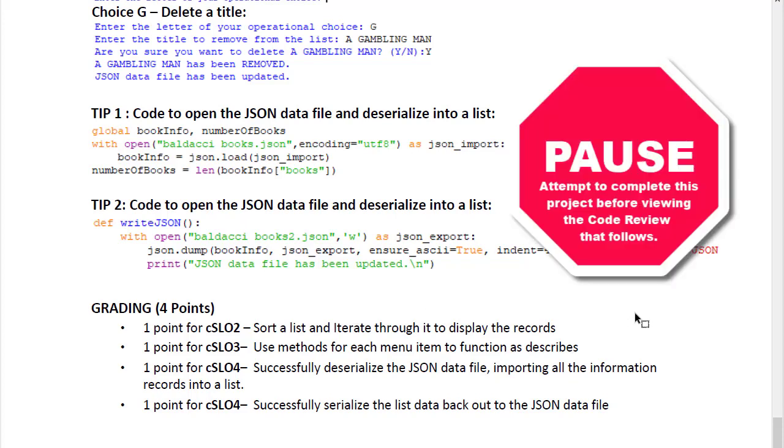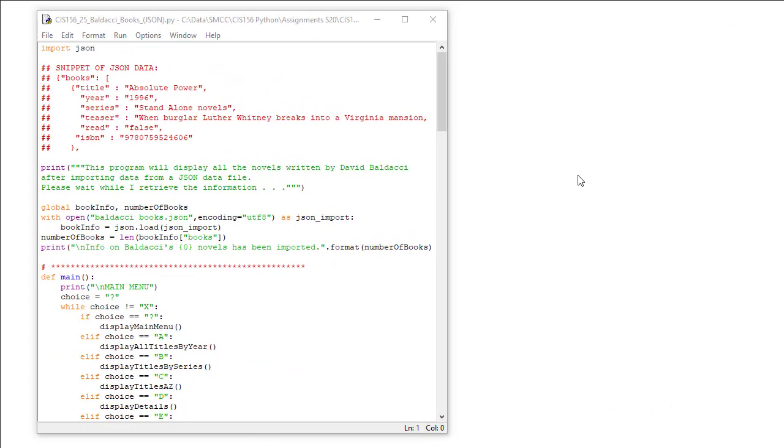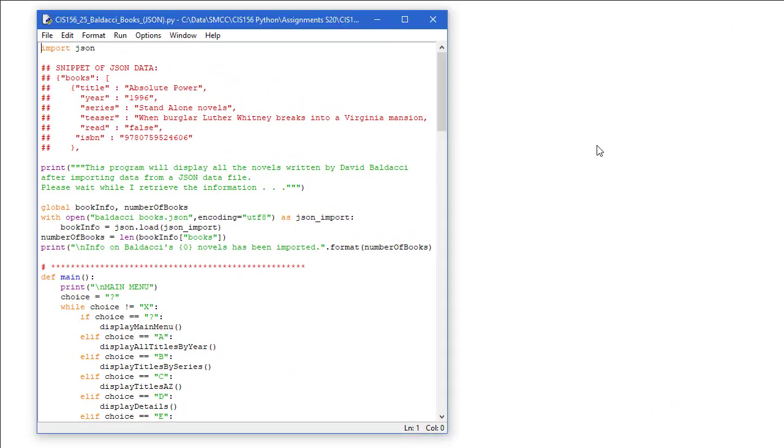I suggest pausing the video here, see if you can do this project on your own, and if you have troubles, come back and I'll show you my code solution. Let me walk you through my solution to the Baldacci project.